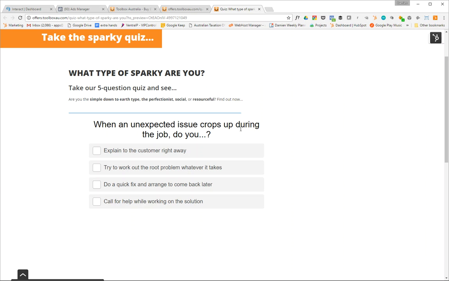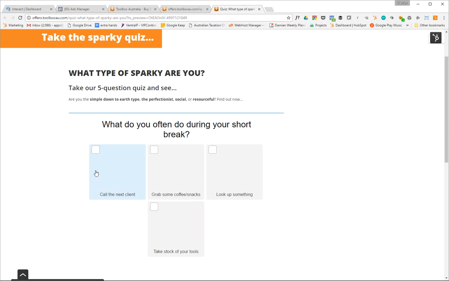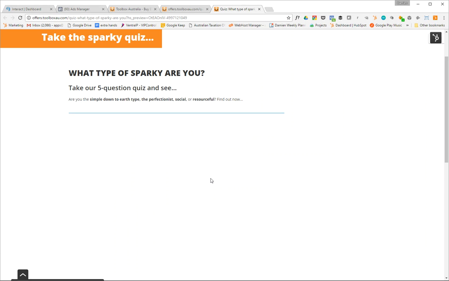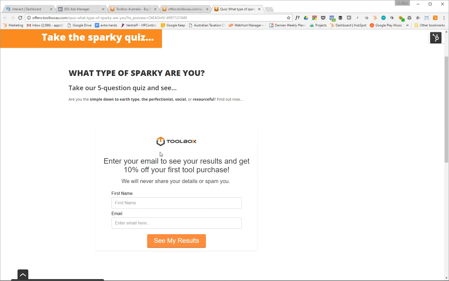When an unexpected issue crops up during the job, do you? Select what they do. Do a quick fix and arrange to come back later. What do you often do during your short break? Okay, I'm going to say have a coffee. Now this is crucial as well. In most quiz software, you'll be able to put in a barrier. So they've answered the questions, and then this is crucial to be able to collect the email address.